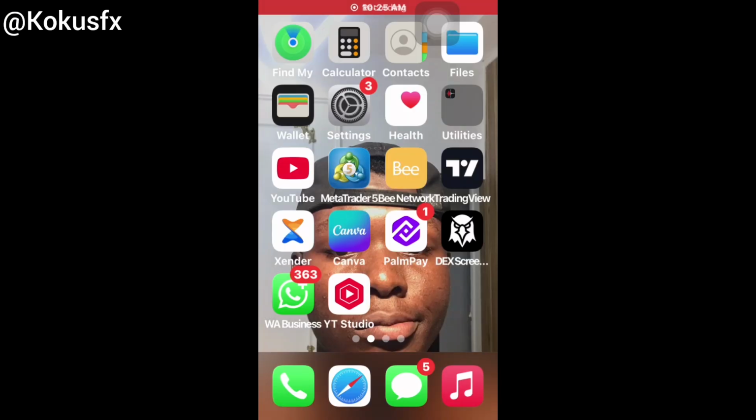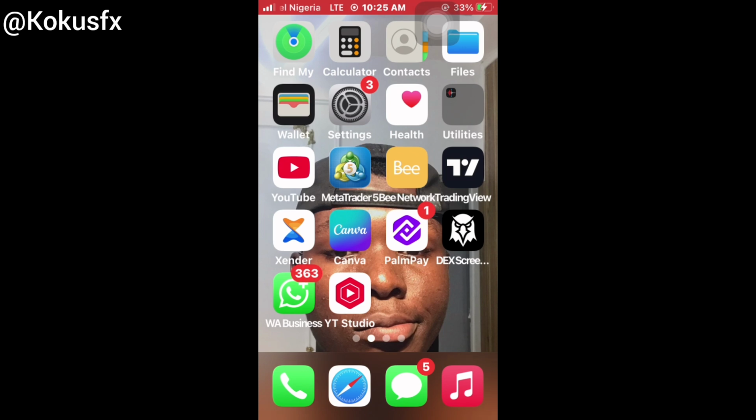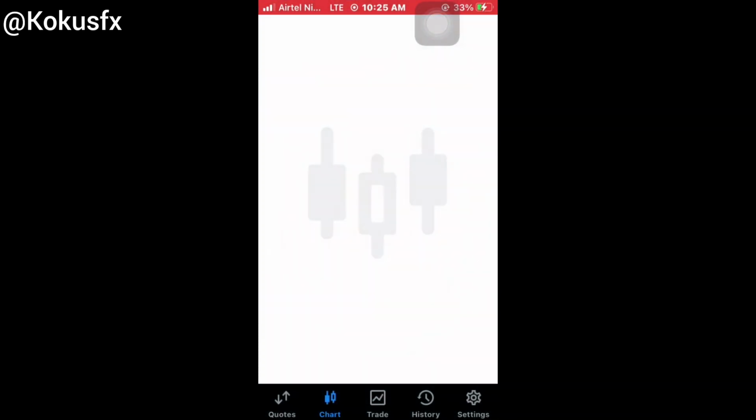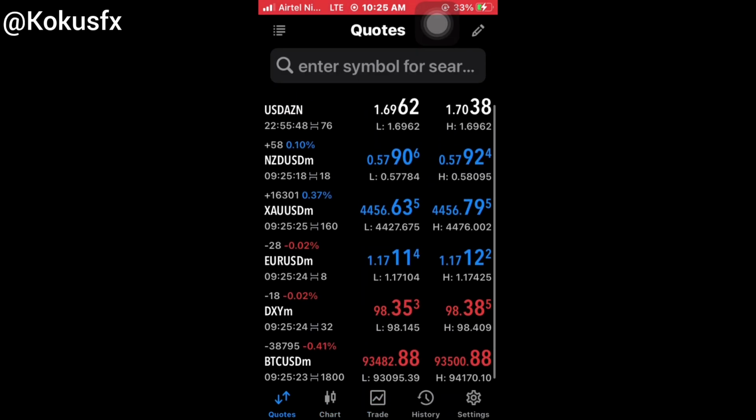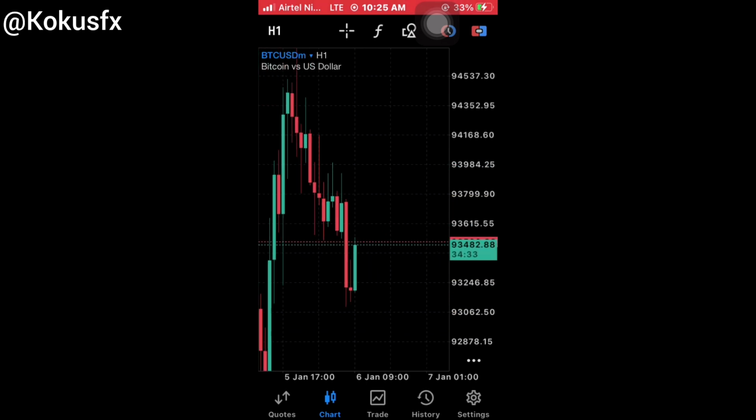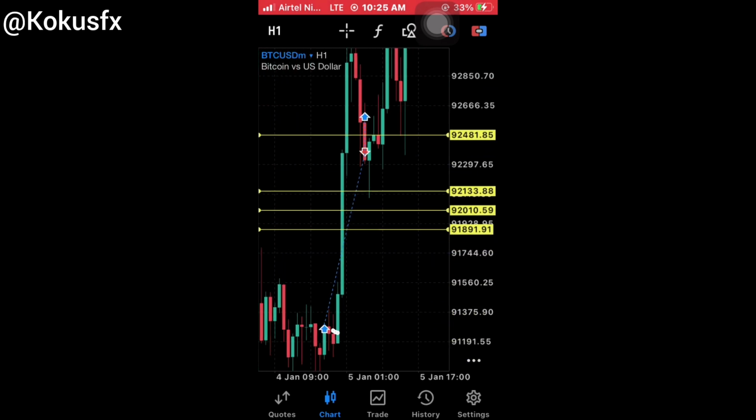So let me take you guys to my MetaTrader 5 and show you how to turn on this setting. Let's go. So guys, to do this, to remove this tick, open your MetaTrader 5. When you open your MetaTrader 5, mine is loading network. Okay. When you open your MetaTrader 5, this was a trade I took on BTC. As you can see, the ticks.